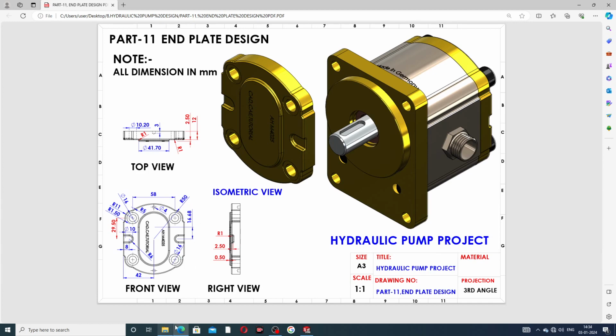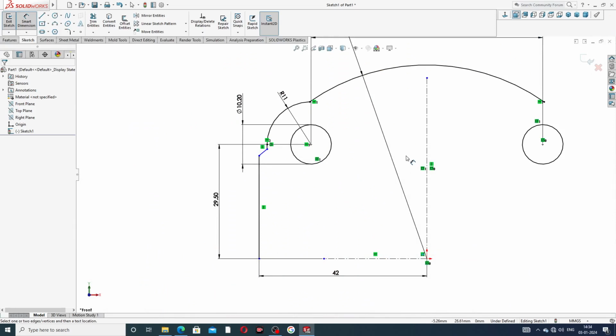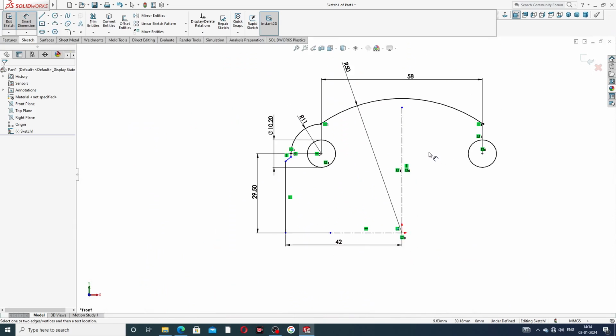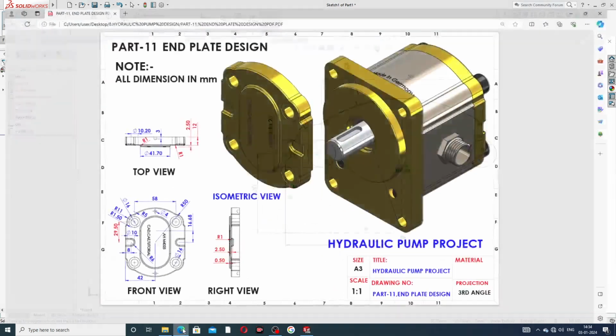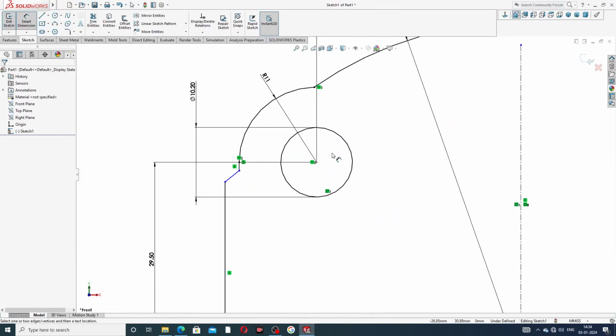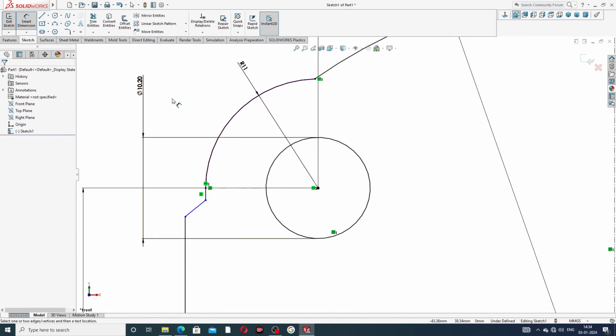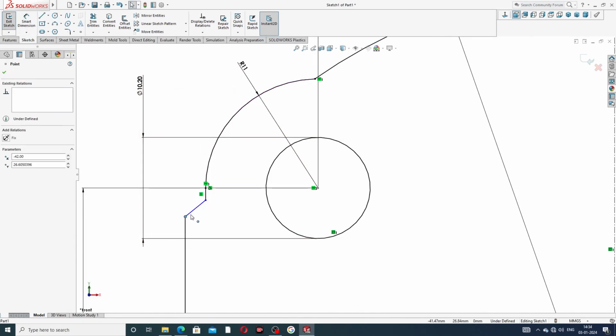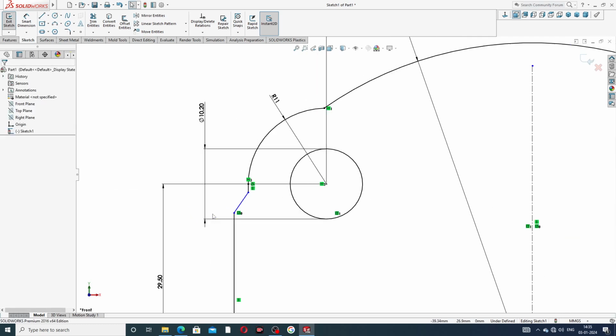Okay, and this also use here. And some important point, a fillet is used here.